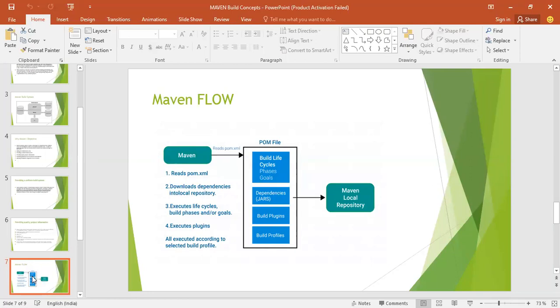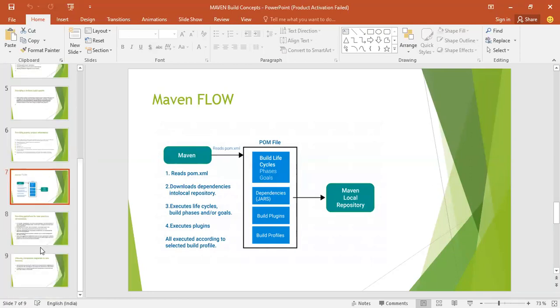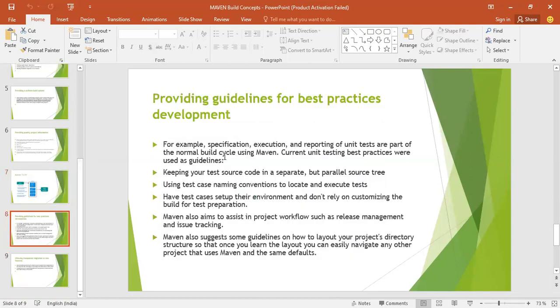And it will execute all, right? And once it is completed, it will generate a jar of whatever task you want to perform. Multiple tasks you can perform, not only compile and generate classes. If you wanted to package as a jar, or execute test cases, and many more things. Correct? So specification, execution, and reporting of unit test cases are part of the normal build cycle using Maven. So you can execute your test cases and generate the report for them.